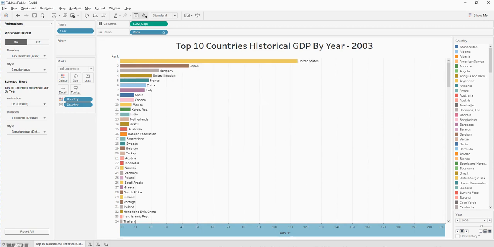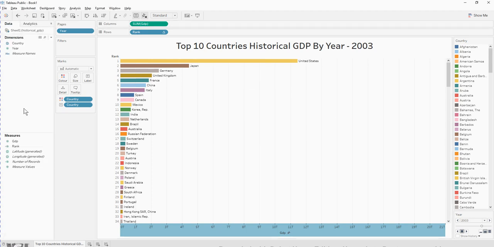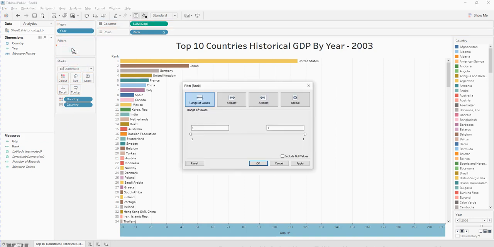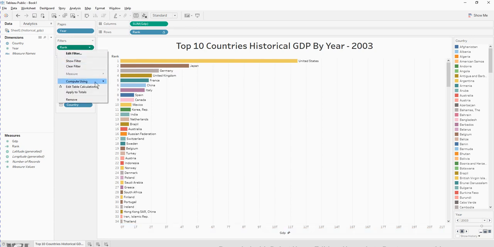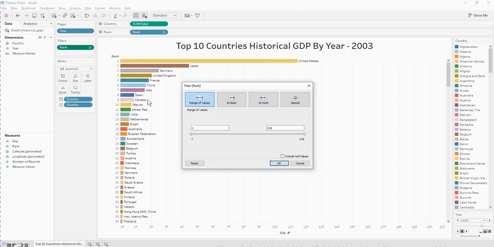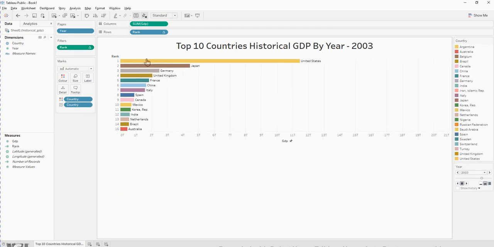And next, you want to display only the top 15 countries. Okay, close animation. Drag rank to filters. And then click OK. Now to configure the rank, use this drop-down menu here again. Compute using country. And key in only 15 countries instead of 200. And click OK. And now we see the top 15 countries. Select the view to change it to entire view.